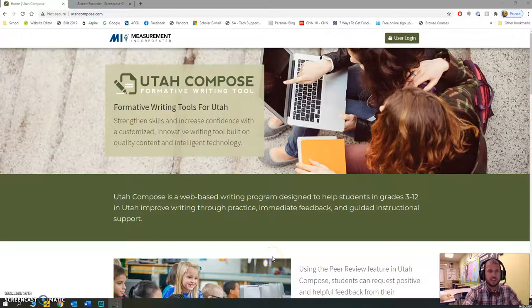Hey everybody, I just wanted to give you a quick rundown tutorial on how to use Utah Compose. If you'll take a look at this website here, the first thing you'll notice is we have just come to utahcompose.com. It should bring you to this screen right here, where in the top right corner there is a user login button.